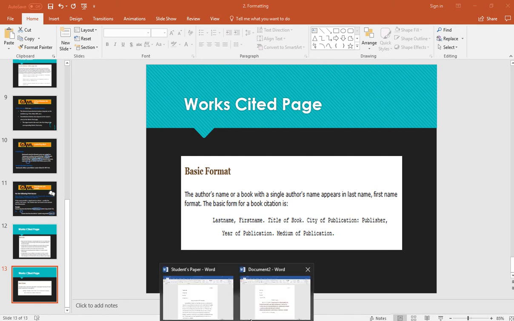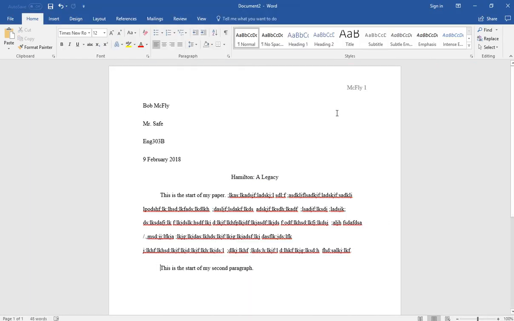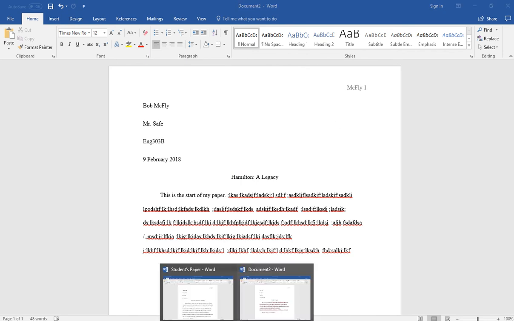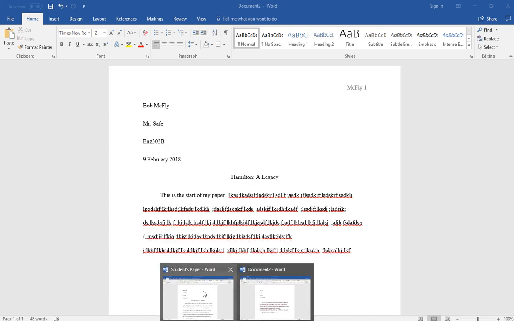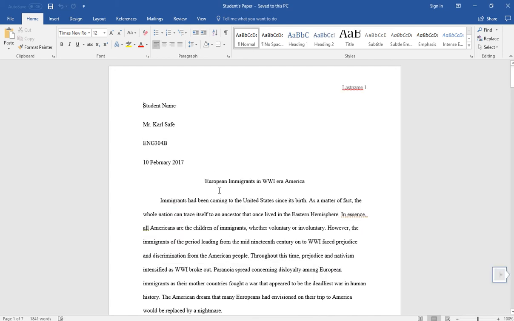Okay, so what I'm going to show you now, this is the document we've been working on. I have a sample document. This is an essay written by a student in a previous year. I've taken out all of the personal information, and this is mostly just a visual representation of what you should be aiming your paper to look like. Oh, wrong one. Here it is. So this is the student's paper.